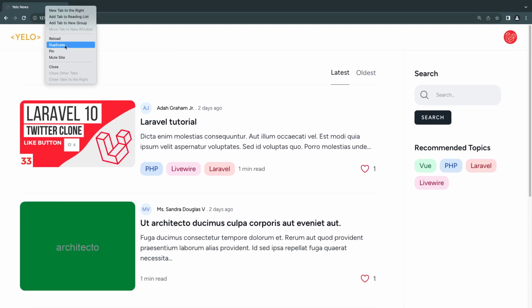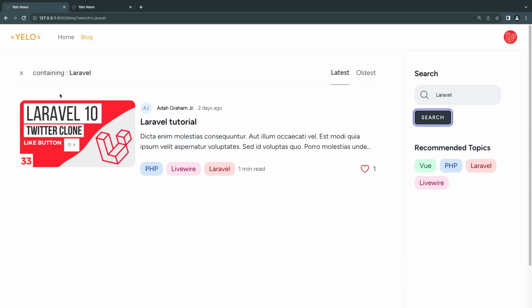If I were to duplicate our page, and on page 2, I'll go ahead and unlike the first post, okay? So I have already unliked it. If I come back to page 1 and I perform a search, let's say I search for Laravel, and I click search, technically our post list component got updated, right? It reloaded the component. However, our like button did not get reloaded, right?